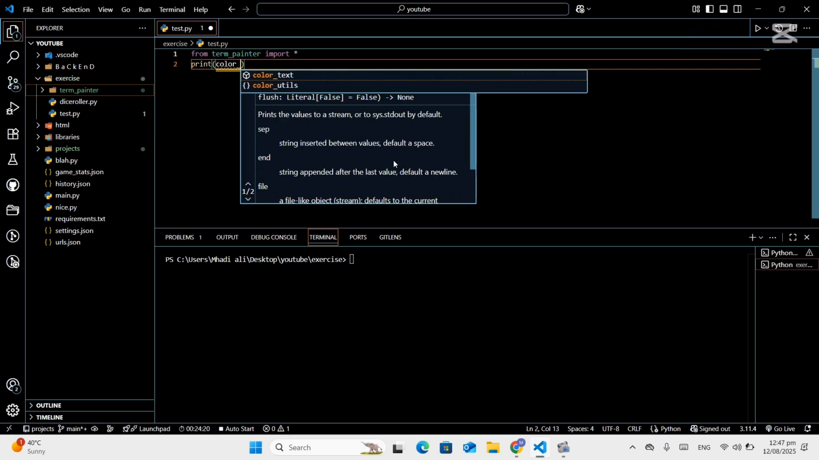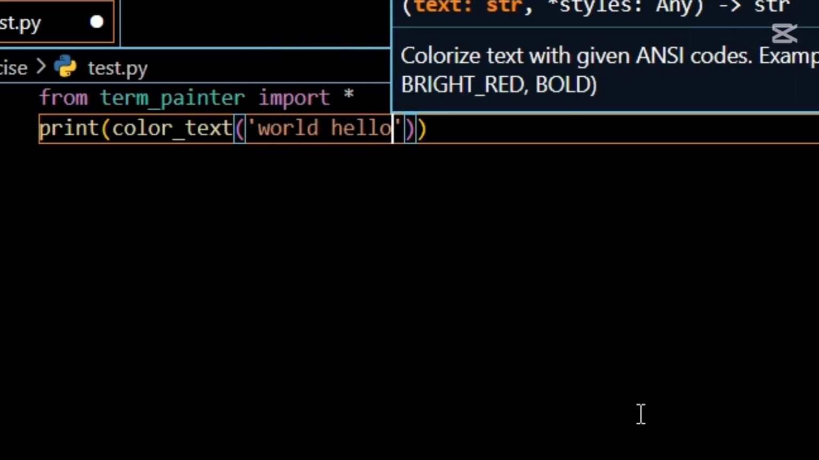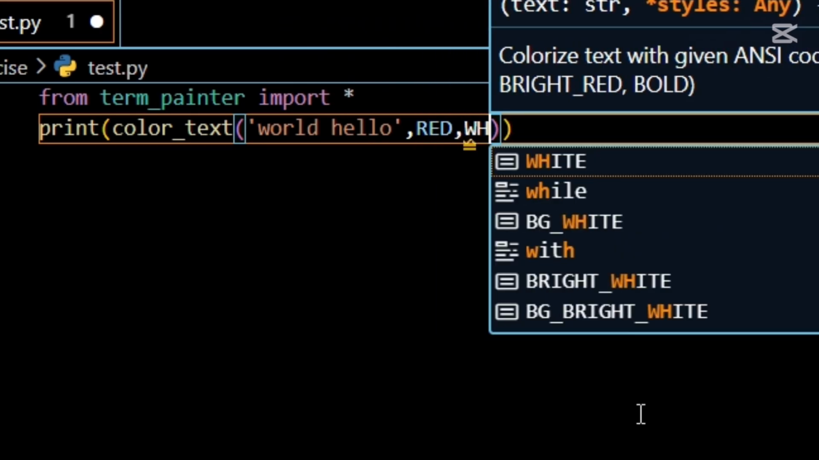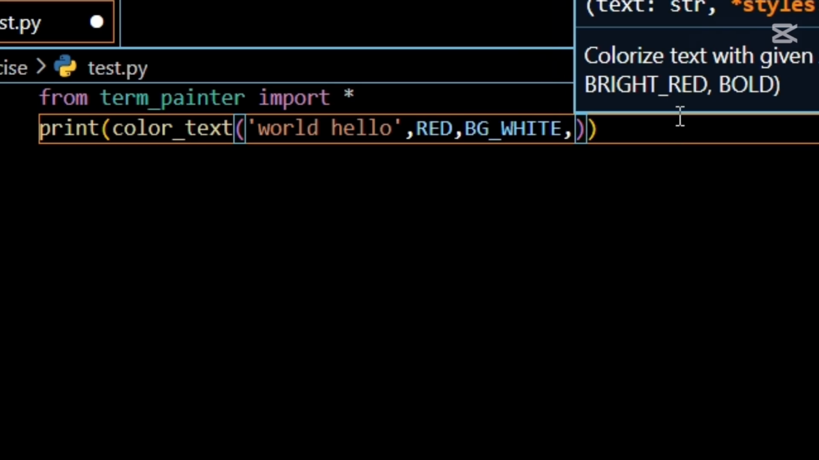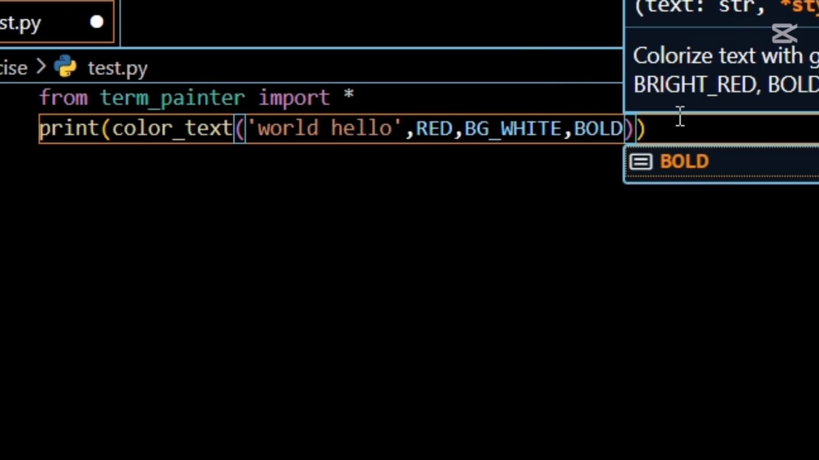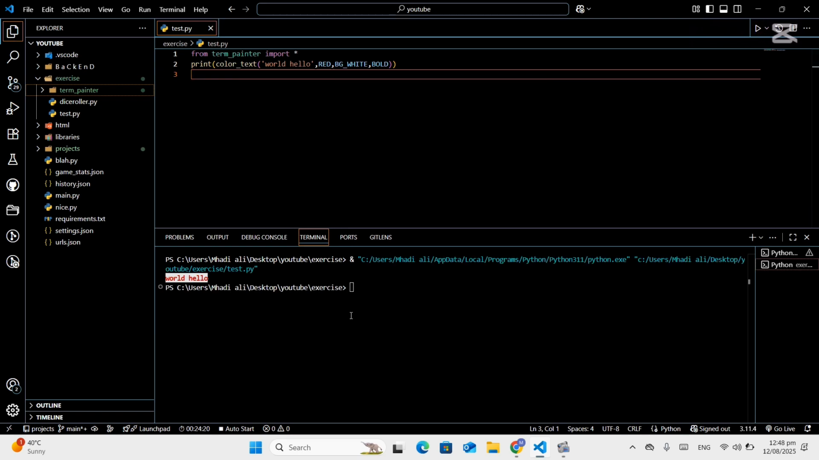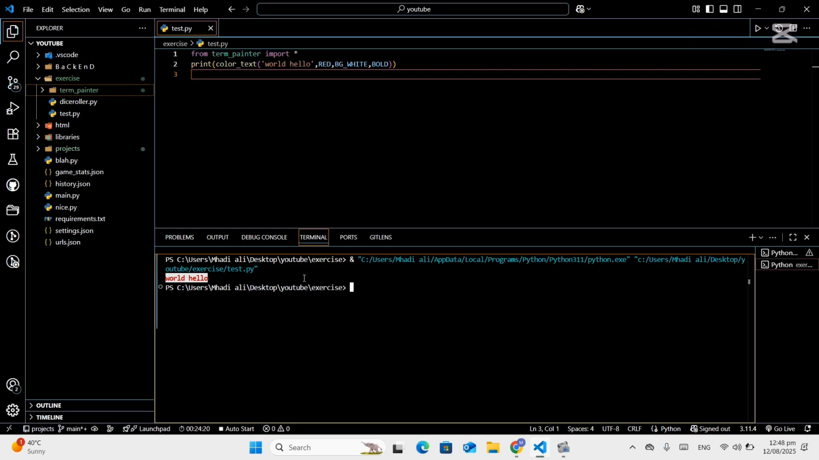The first function is color text. Color text takes, first, a text, like hello world. Next is the style. It has some constants like red, BG white, bold, dim, and so on, and C codes. You can see that it's red, its background is white, and it's bold. So that's the output here.